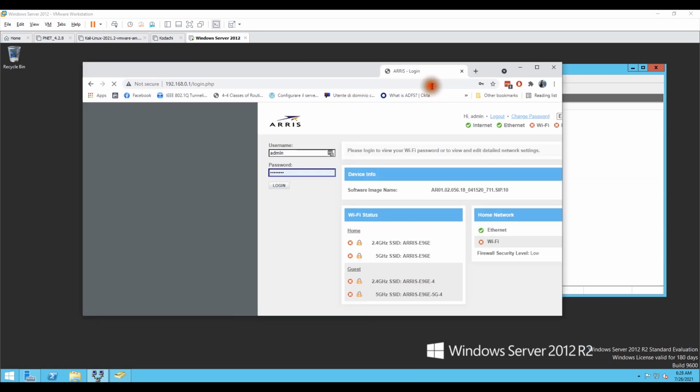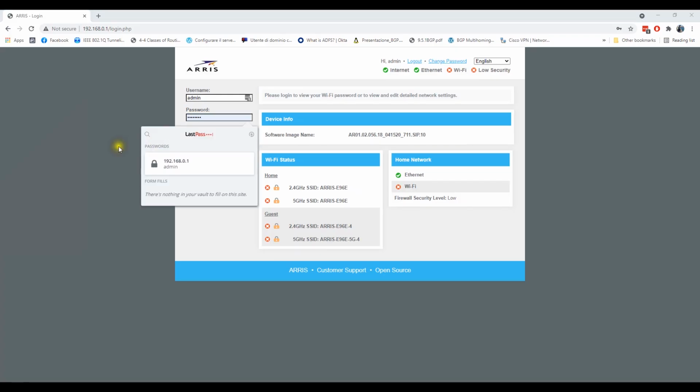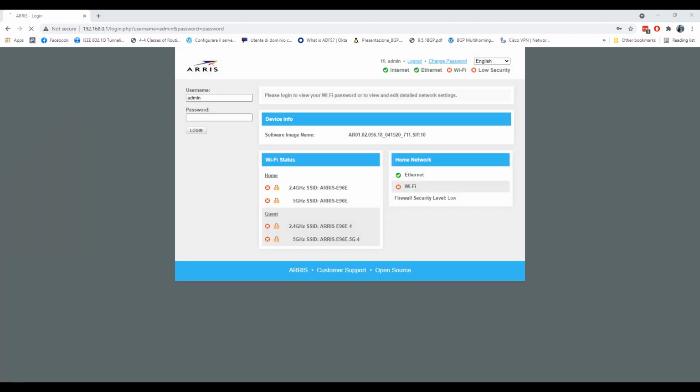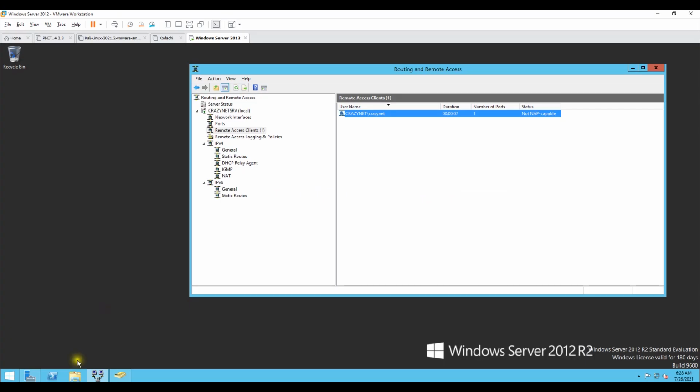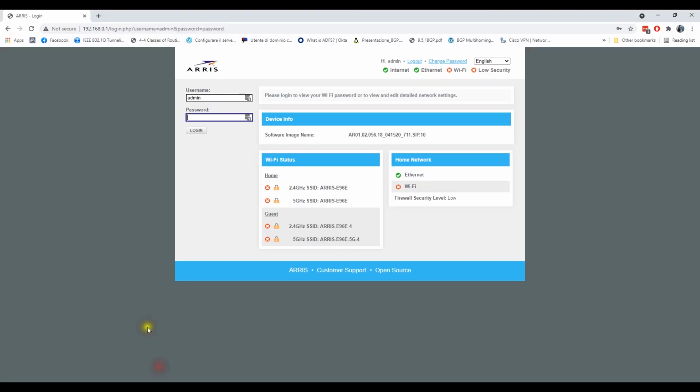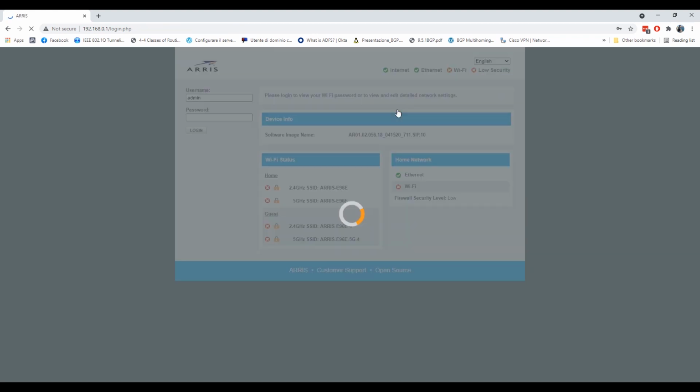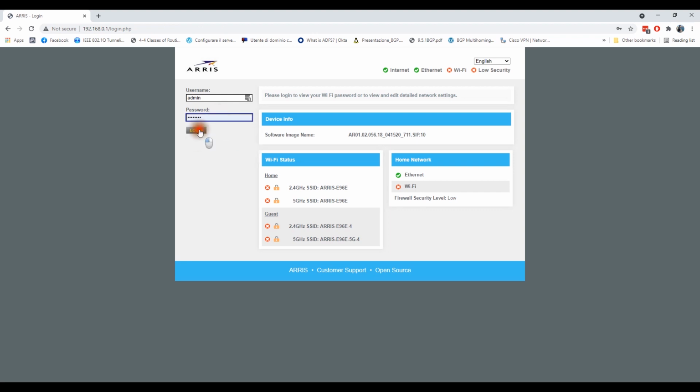Let me show you. Open this page. This is my router page, my home router. Let's open. Why so slow? Probably because I was already in. Let me try again.